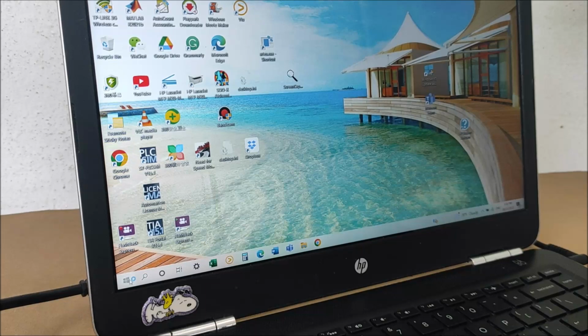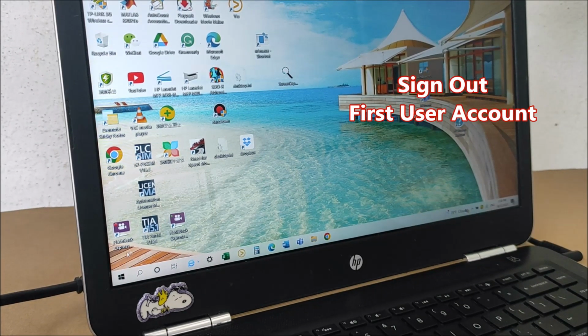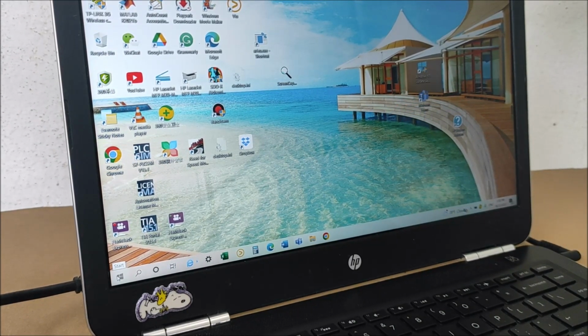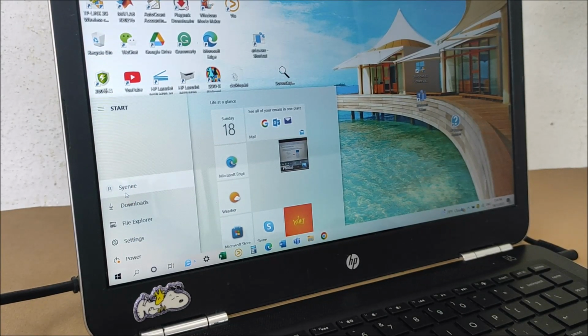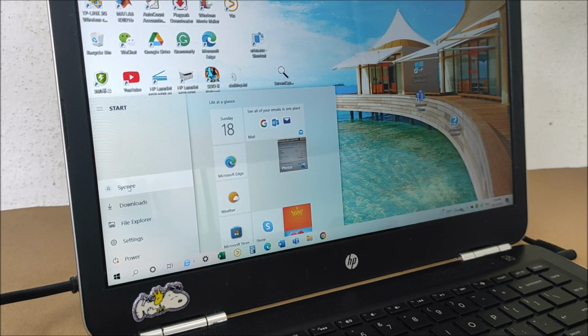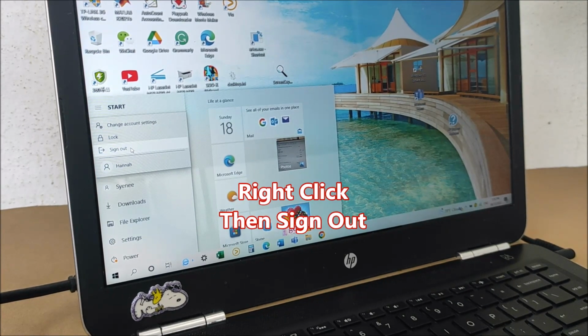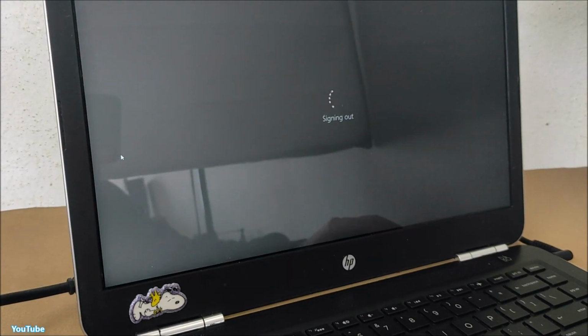Now you want to try whether we can still access this HANA account or not. So what we do is we need to sign out of the first account. Okay, you click here, and you can see the username SYENEE. Then sign out.